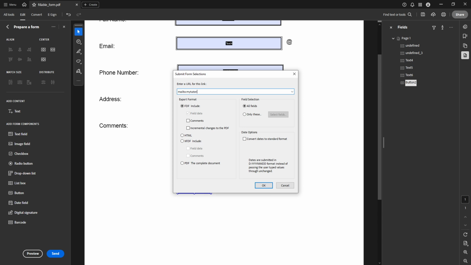Next, specify the format in which the form will be submitted. Under the Export Format section, select PDF, the complete document. This ensures that the entire form, as filled out by the user, is sent to you instead of just the data or individual fields. After configuring these settings, click OK, then close the Properties window.